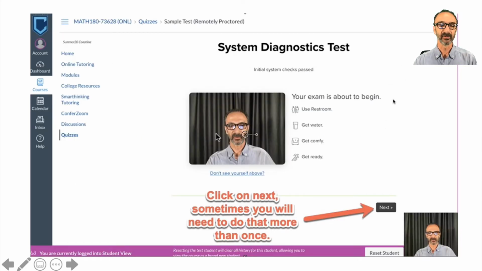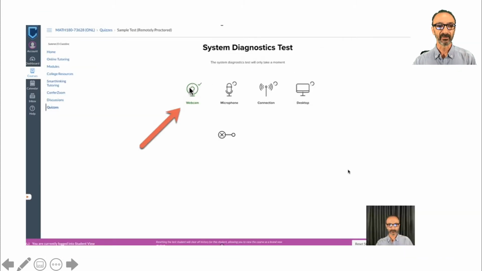Now your video or your image shows on the screen. That means your camera is working. Click on next. Sometimes you will need to do that more than once. You click on it once, you go like, what's happening? You do it again, go, what's happening? Just give it half a minute or a minute. Click again and it's gonna work. It happened with me enough times. Now look, it's working. My microphone is working. My webcam, I mean, is working.